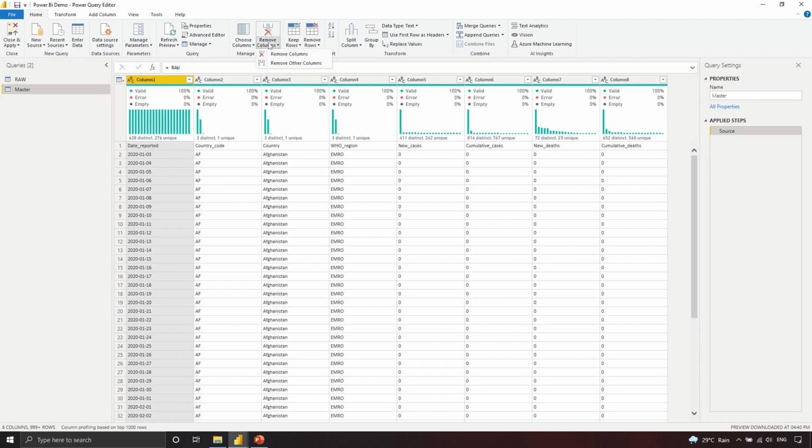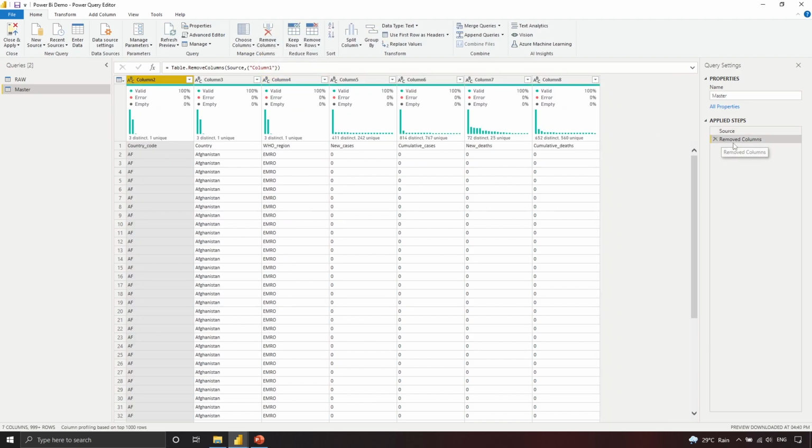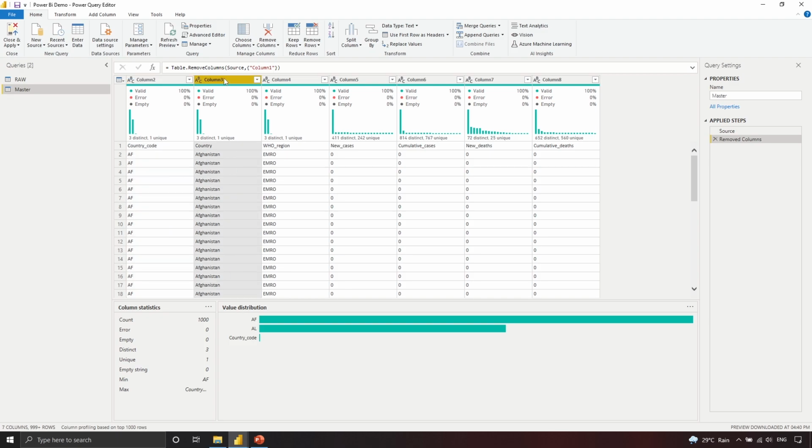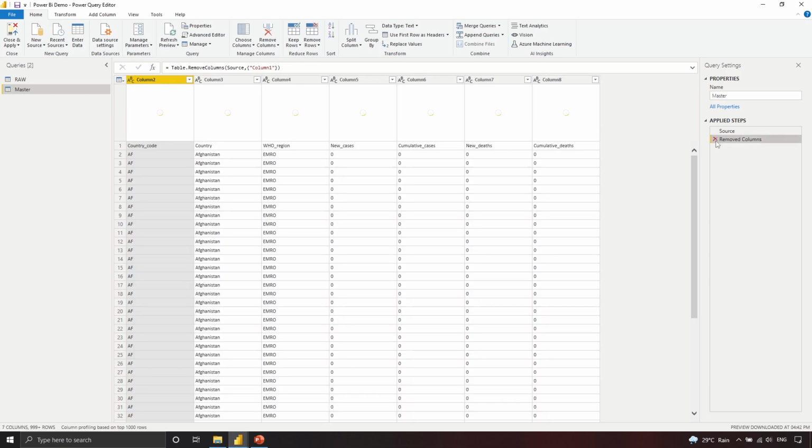So remove columns, it's the same thing like choose columns. We are going to select the columns which we will remove. But the only thing is that we need to highlight or select the column by clicking the column name. That's the difference over here. So I am selecting column 4. The second option is remove other columns. So I am keeping only column 4. I will show you how this step can be useful later on.